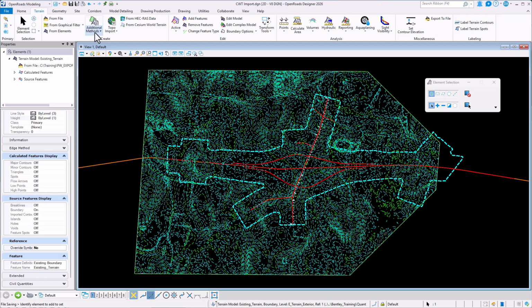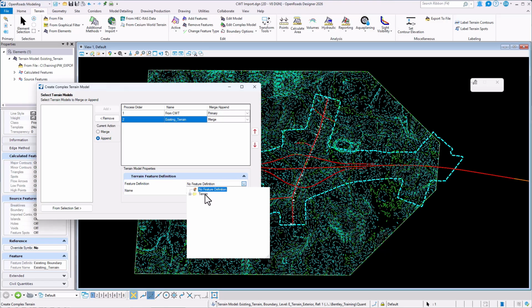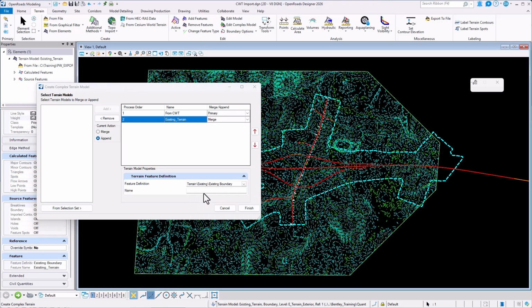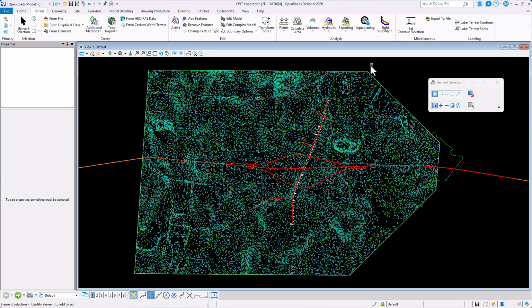I could then go in and create a new complex terrain model. So we'll bring in our Cesium World Terrain as our base. We'll bring in our surveyed, and we want that to merge together with that. We'll build a new terrain model. We'll again call this an existing or use an existing boundary feature definition. And I will call it merged terrain. Let those merge together, and we now have 3 terrain models in our file.